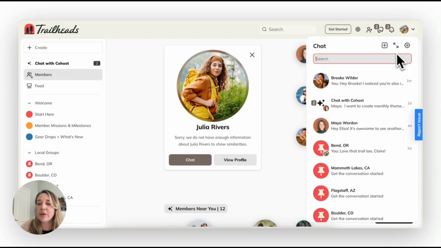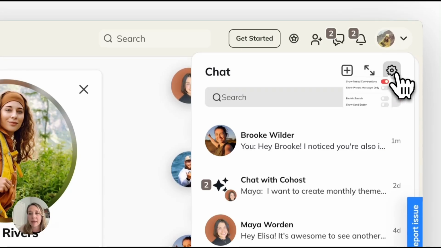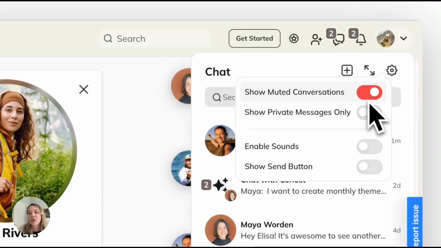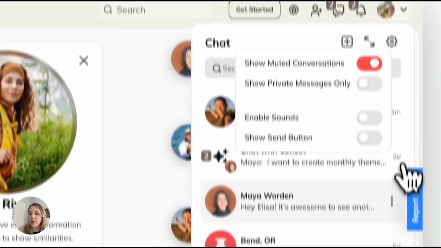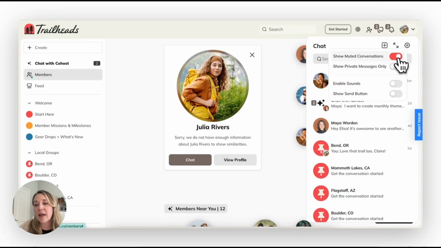Inside of here, in your chat icon, you also have some more ways that you can manage your chat conversations. If you mute them here, so say, for example, I wanted to mute from the 3-dot menu or in that other screen that I showed, I could toggle this off and it would hide all the muted conversations from my conversation list.